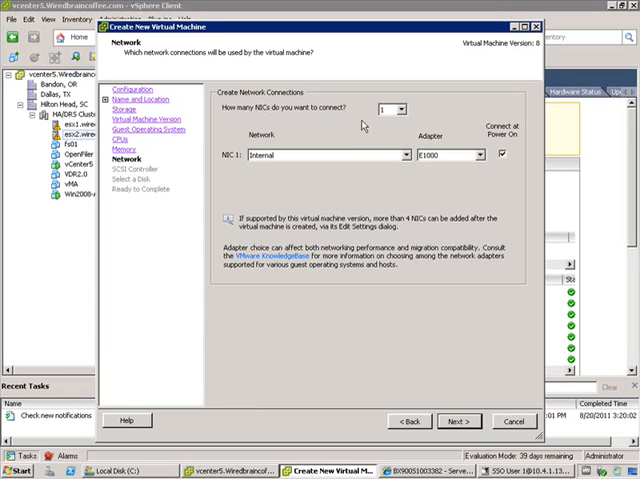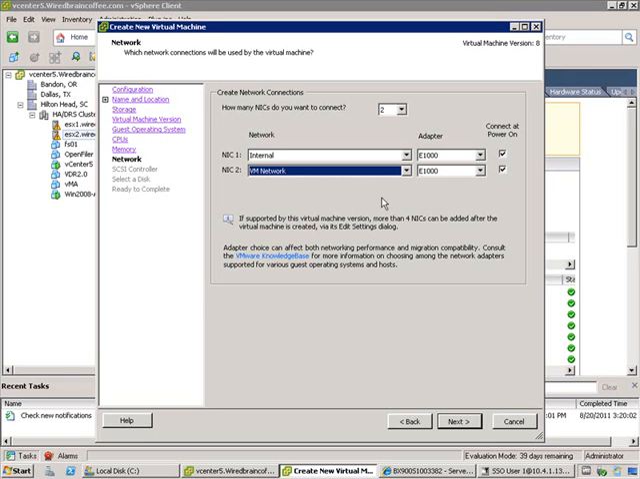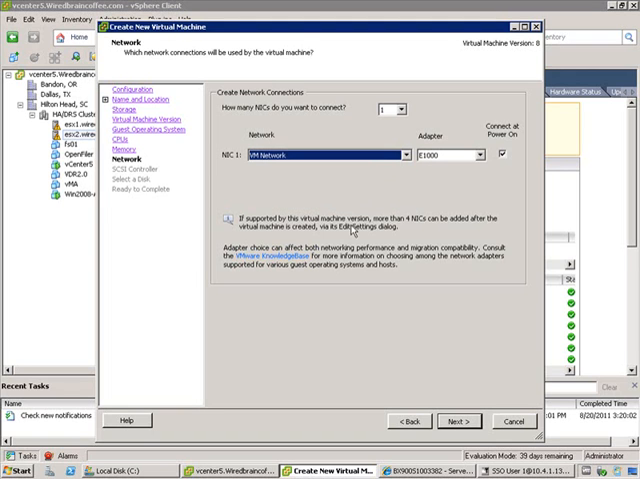How many virtual NICs do you want? If you select more than one, it'll allow you to place them in different virtual networks. For the purposes of our demonstration, I'm just going to go with one, and let's put it on, I don't know, the virtual machine network here. You can change the virtual NIC type. I always recommend that you use VMXNET 3. It's the most efficient virtual network adapter that you can use, so I like to use that for all of my virtual machines.